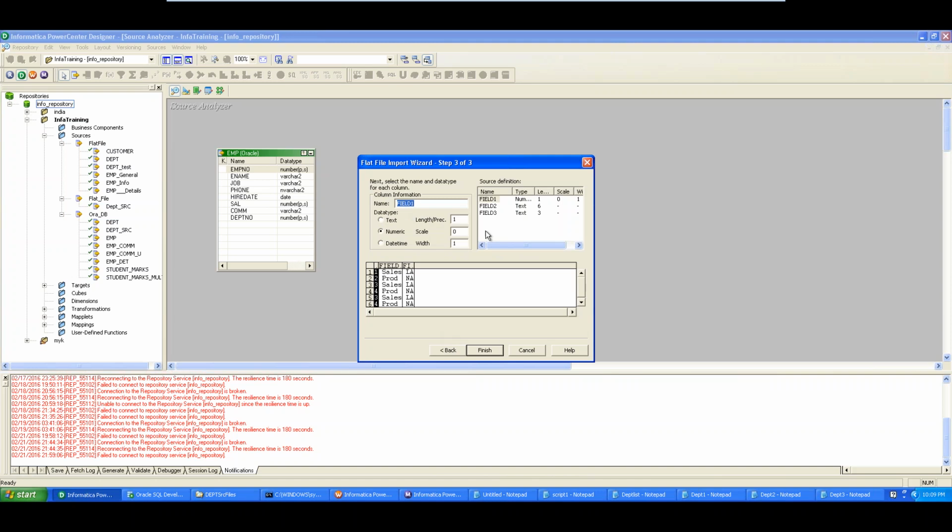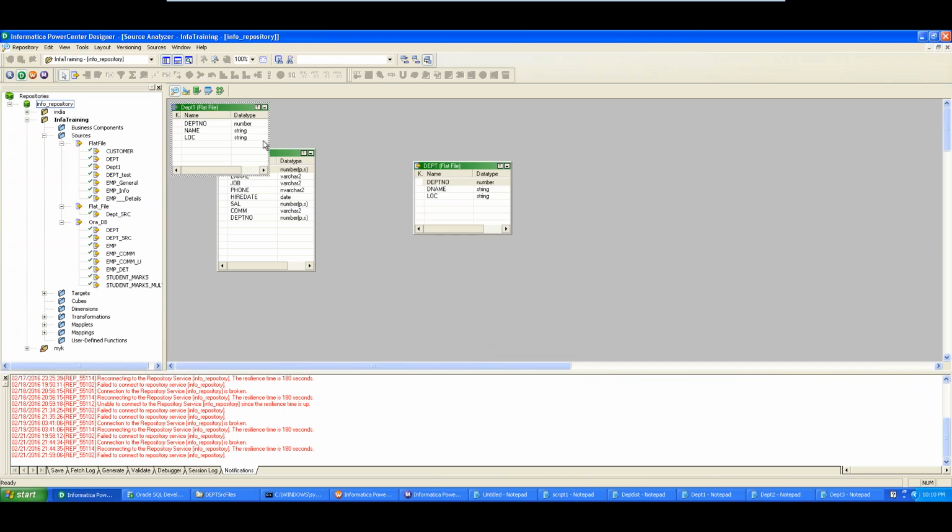Next here is where you can give the name for the fields. Basically it's my department number, and then this is department name, and this is department location. In case you want, you can change the type also. For now, as it is number and text, I'm not changing anything, so say finish. So this is what I have, the flat file.